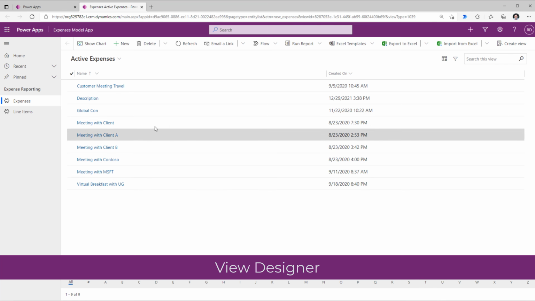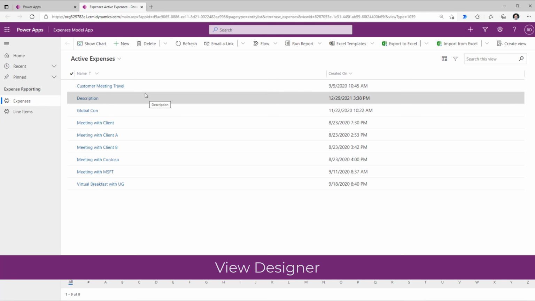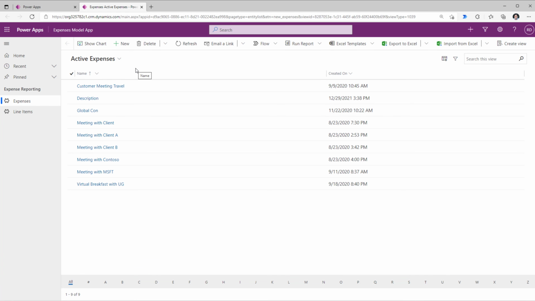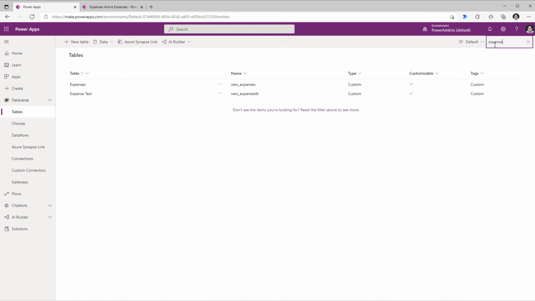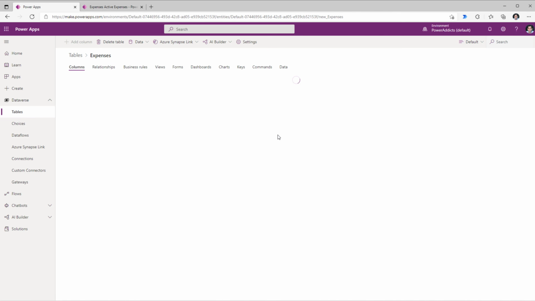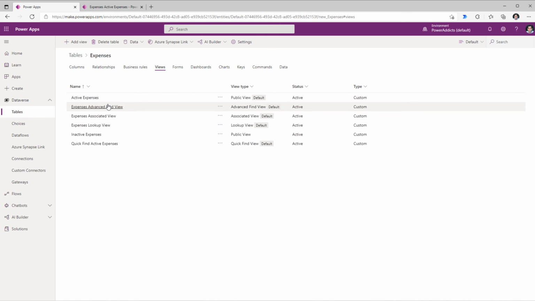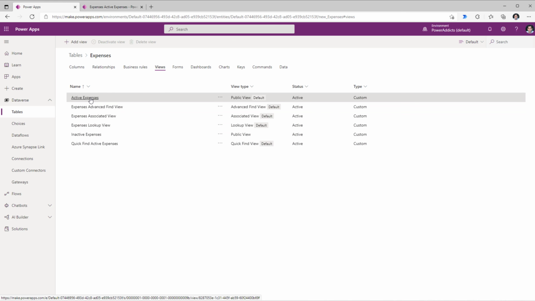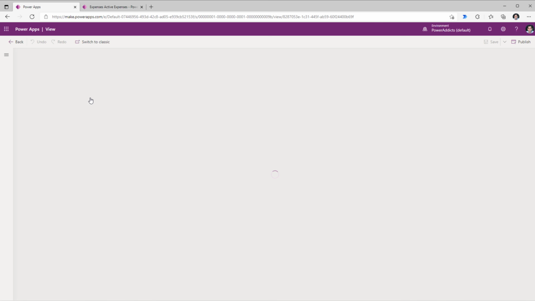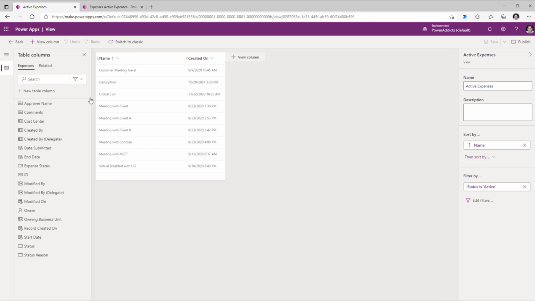To make changes to the views of a model-driven app, we don't have to change the app because our focus is on the data model. I will head over to Dataverse and to my expenses table, go to Views. Here is my active expenses view. This will lead me to the View Designer experience.